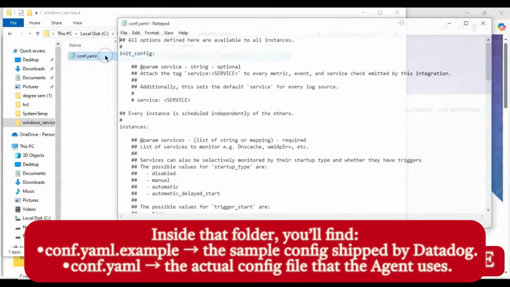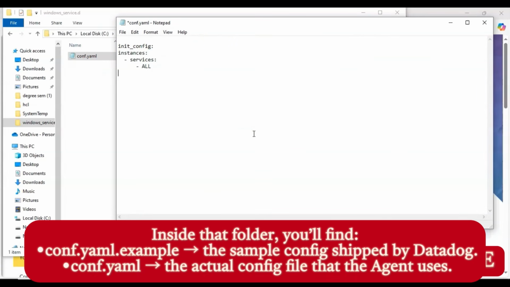For this one, I'll replace whatever information is given by default with this information. It is going to check the instances information, then the service information. Here I mention it as all. All indicates it is going to check all the services. If you are interested in only a particular service like Spooler or Datadog, you can give that information here, right? You can give the startup type also here, like manual, automatic, all those things. Just to make it easy, I'm just giving all. It means it is going to monitor all the services, whatever the status and other configuration would be.